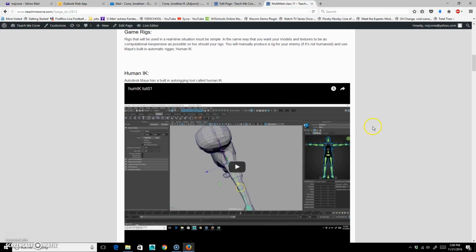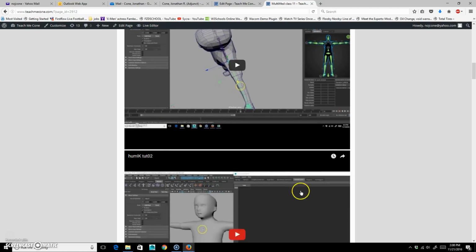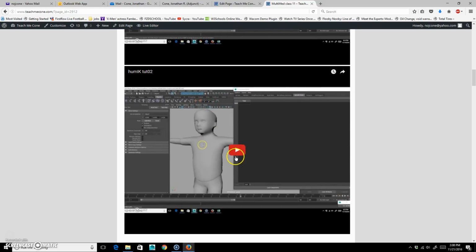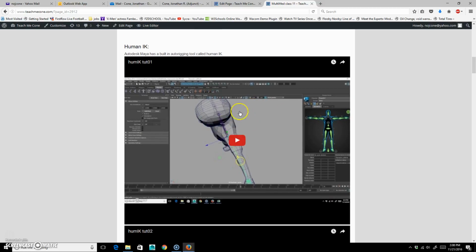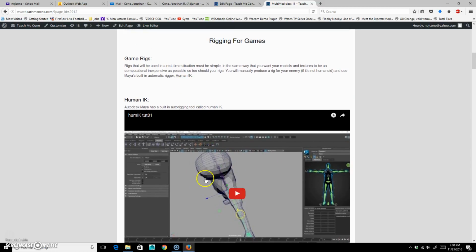Mine has a built-in auto rigger called Human IK, and basically this is a tutorial on that. It's relatively easy. It's actually really quick and simple to do. So definitely worth using this to create your rig for your game.